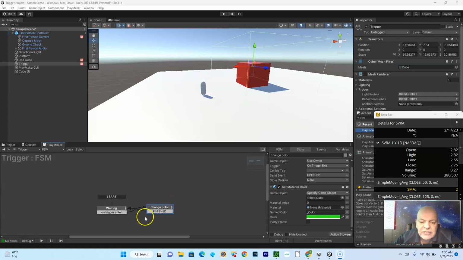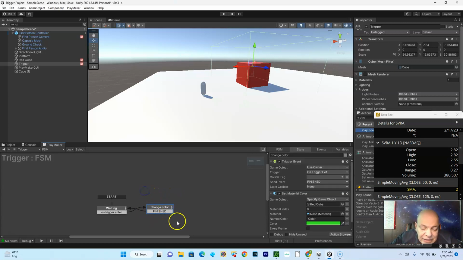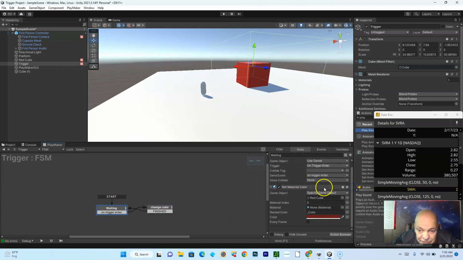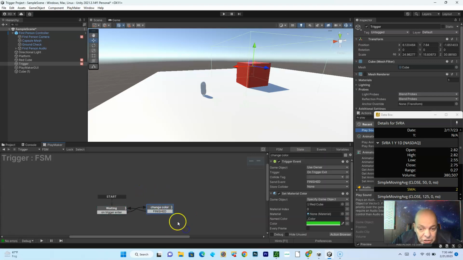So what we do is, if you notice over here, you have to have this one selected. It's important that you select this one, because if you select this one, you notice over here it's different over here on the right. Okay, those are the properties of the state of the waiting state. It's not the properties of the change color state. You have to make sure to have this one selected, the change color state. And this, of course, has to be on state.